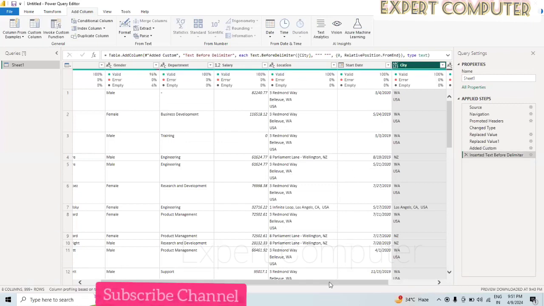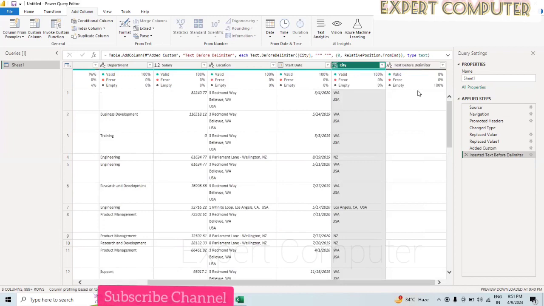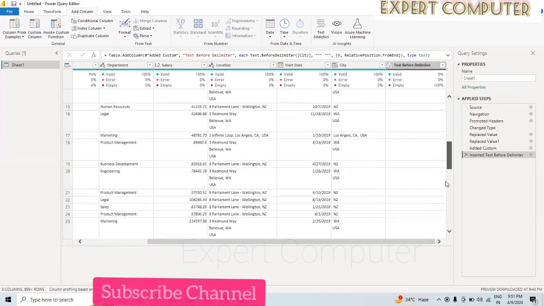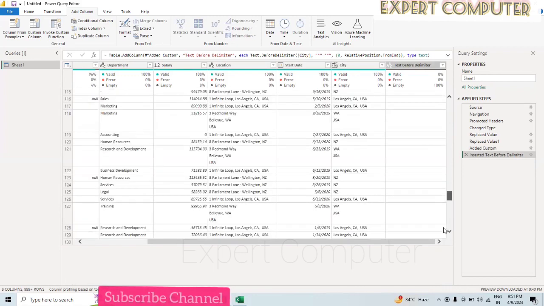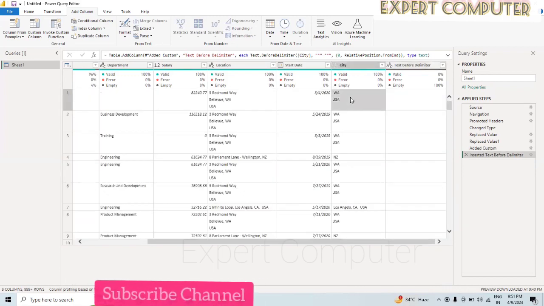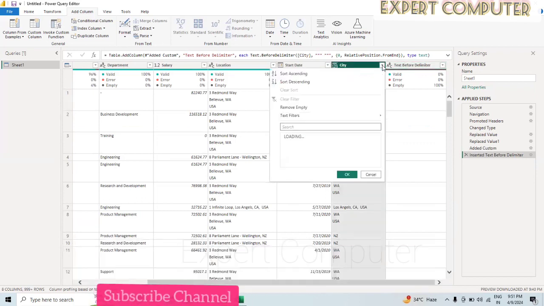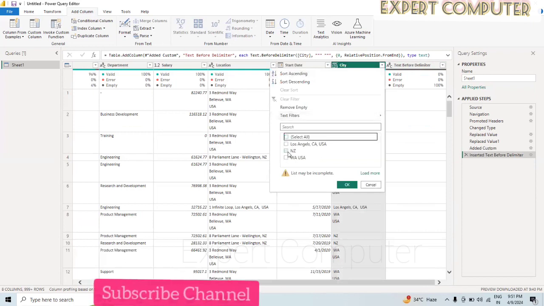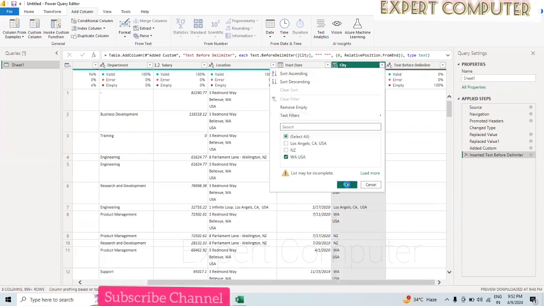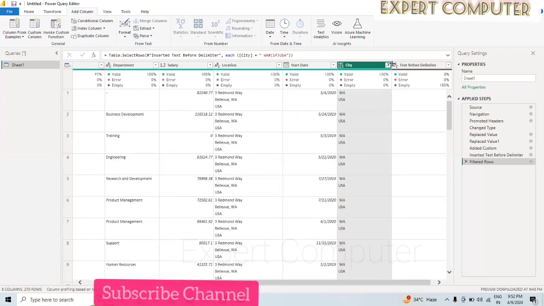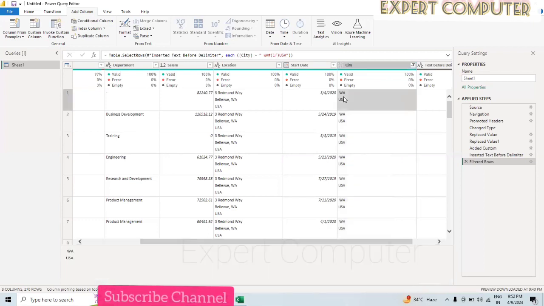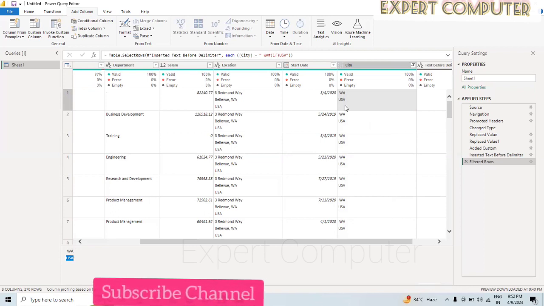So now it has just generated one more column. Text before delimiter. So let me pick if it has a space or not. This is not a space here, right? This is something, the special character one.